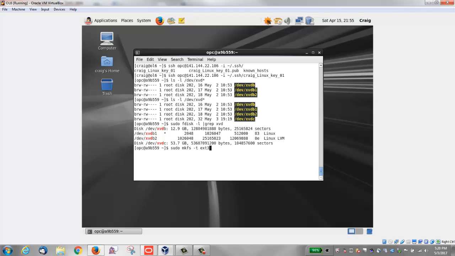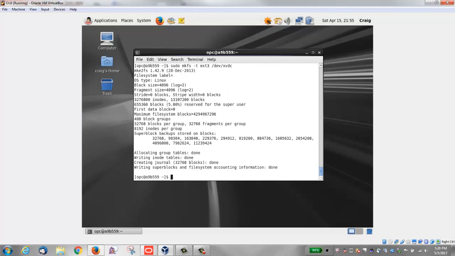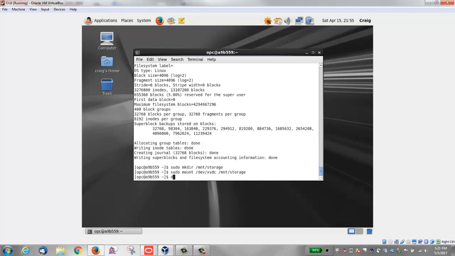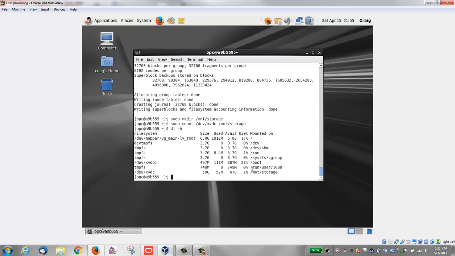I'll use sudo and make an ext3 file system on the device. And then I can make a mount point. I'll just make a directory /mnt/storage using sudo. I'll use the mount command and mount /dev/xvdc on this new mount point. And then run df -h, and you can see that the file system is mounted at the last entry on this output.